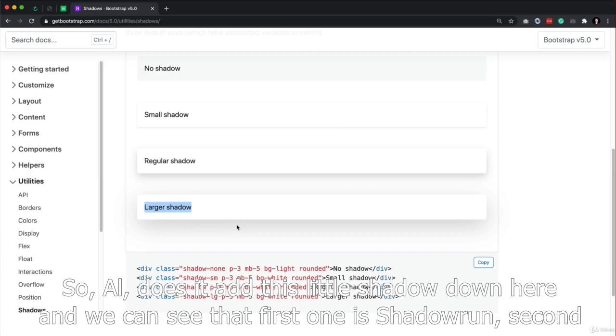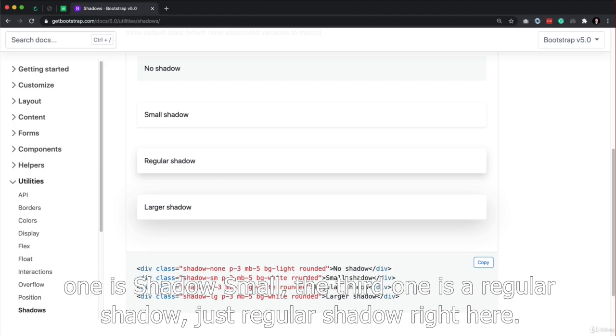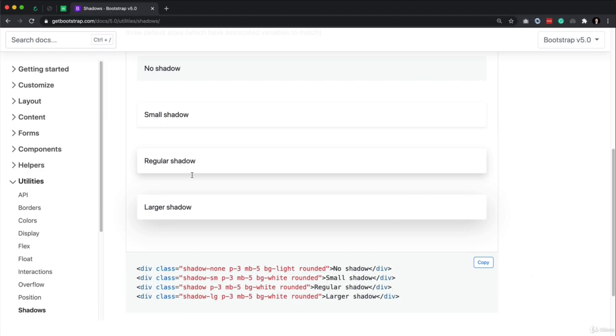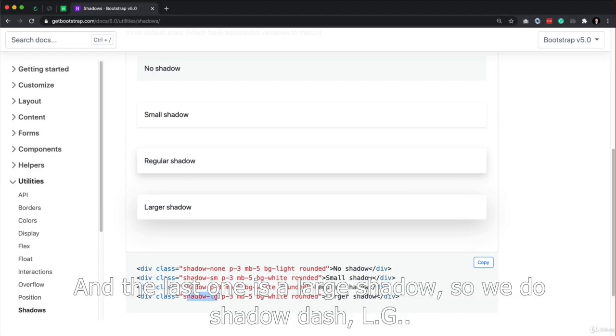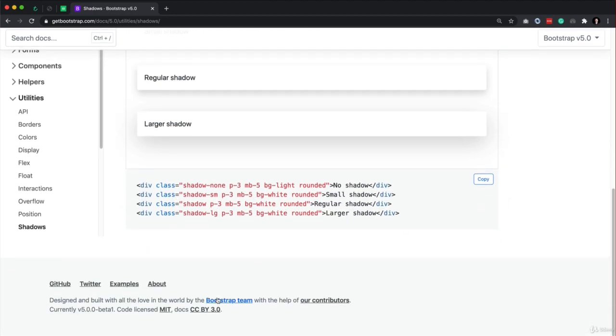All it does is add this little shadow down here. We can see that the first one is shadow none. The second one is shadow small. The third one is a regular shadow, just regular shadow, right here. And the last one is a large shadow, so we do shadow dash LG.